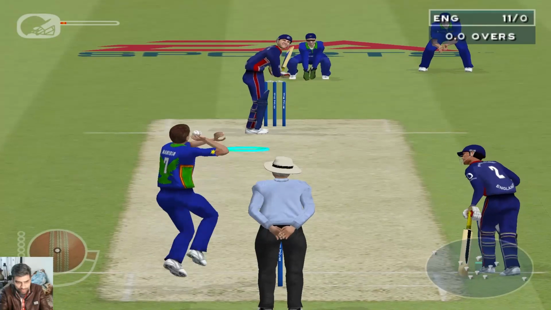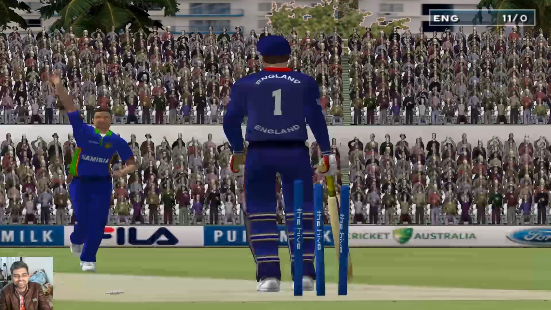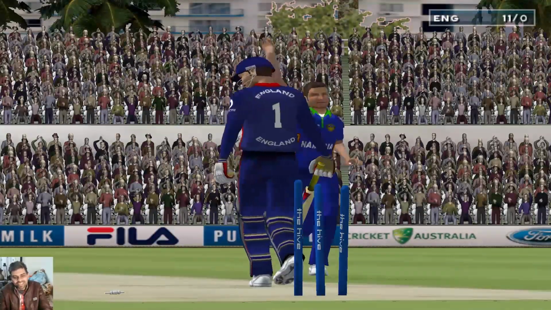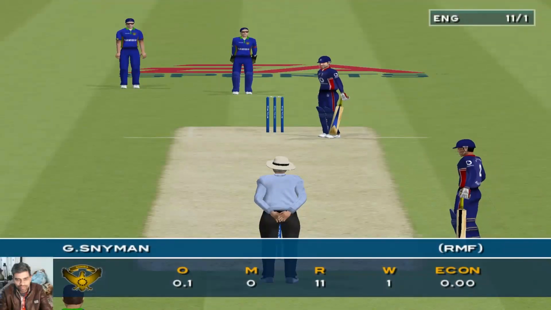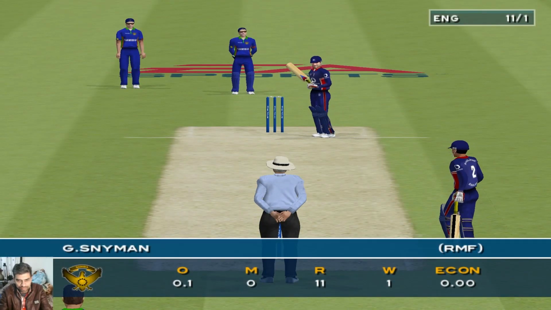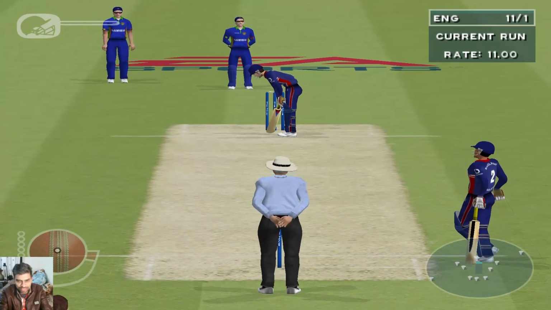Anyway, Snyman. Wow, well bowled there. He kept it straight and waited for the batsman to make a mistake. That's beautiful. Gets his first wicket. Let's take a look at that in slow motion. Trescothick goes for only two. One more delivery, and then autoplay the rest of the innings.